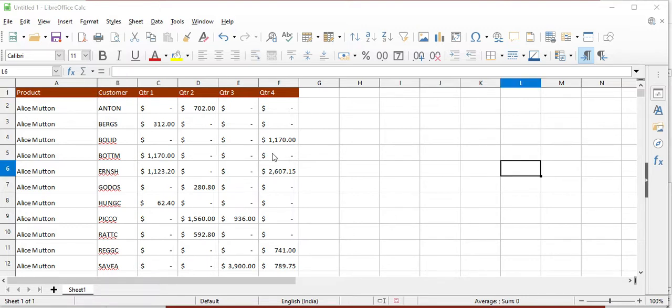You should first ensure that your columns have labels. Here my columns have different labels: product, customer, quarter 1, quarter 2, quarter 3 and quarter 4. These are the title labels for my columns.